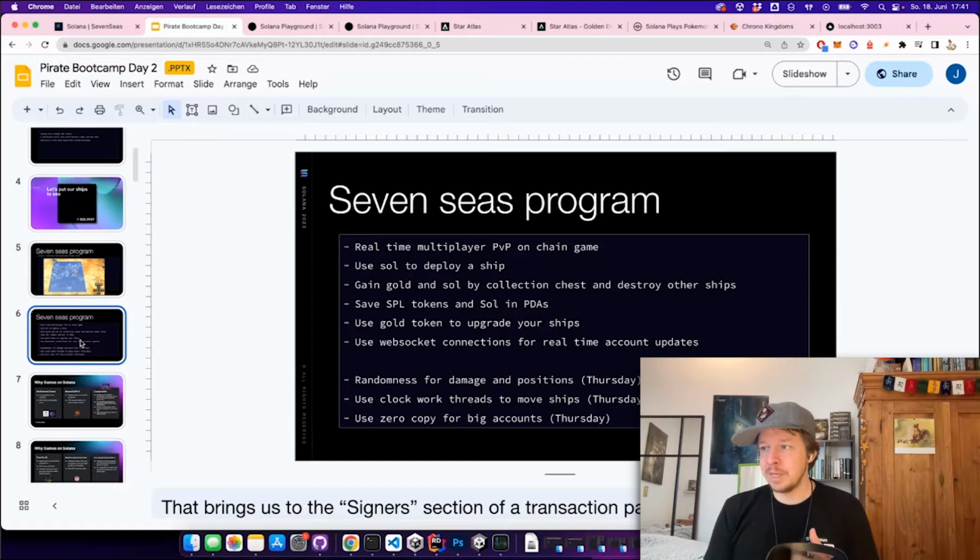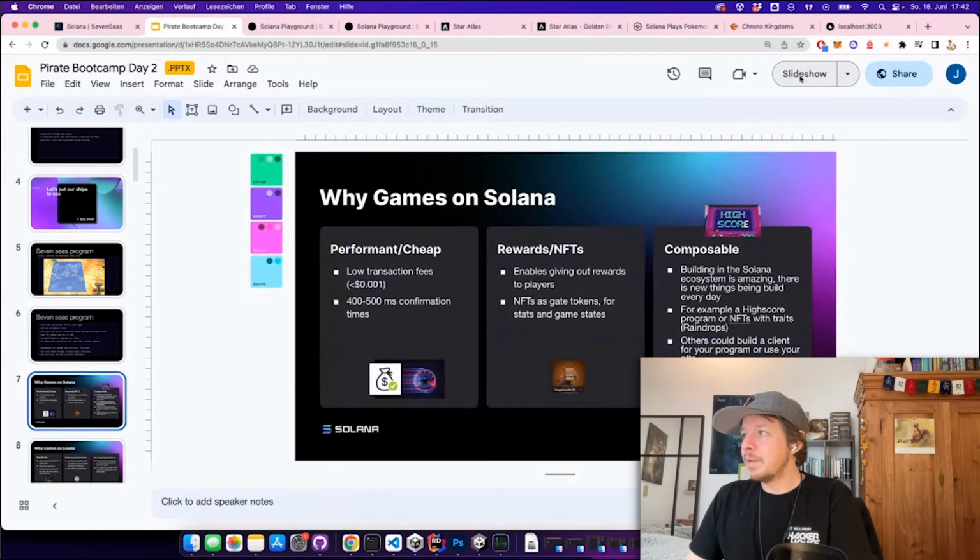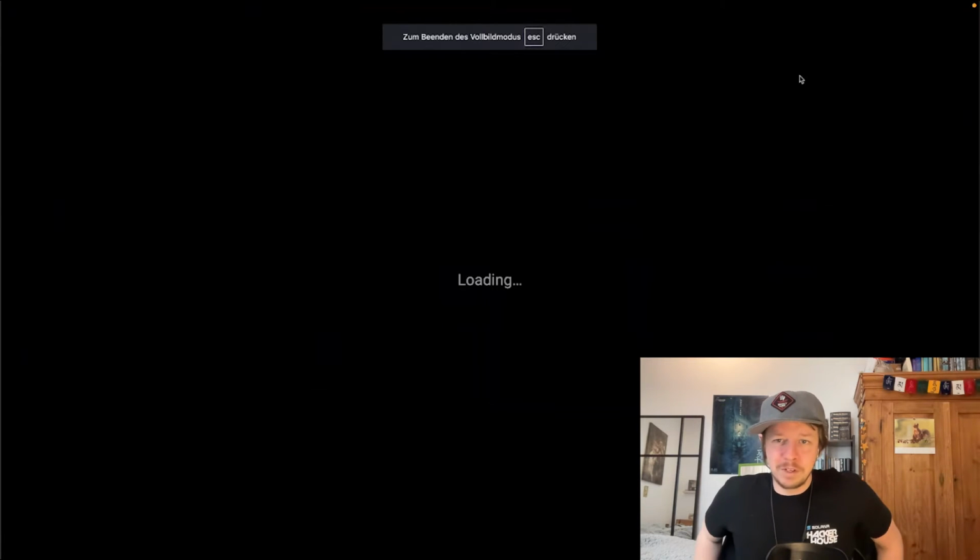It saves some SPL tokens in a PDA, which we'll learn later what that is. And you can use the gold token to upgrade your ship. There's a WebSocket connection from all the clients which listen to the board account so that they get very quick updates from the state changes of the Solana blockchain. Then on Thursday, we're going to look into randomness for the damage of the ships and the position where new ships and chests spawn. Then we're going to look also at Clockwork threads to move the ships automatically on the map. And then we're also going to look at zero copy accounts in case you need an account which is bigger than 10 kilobytes.